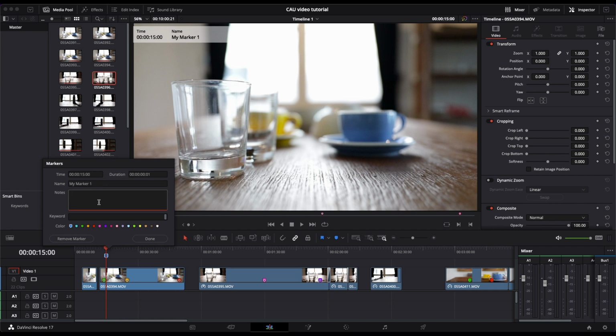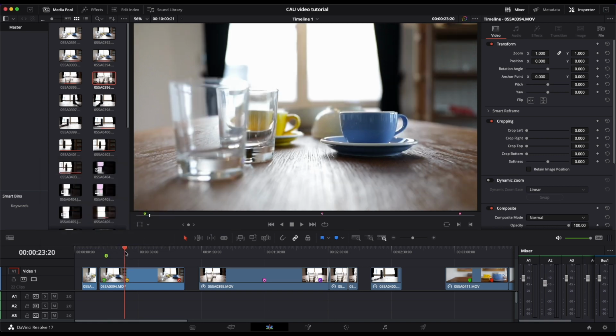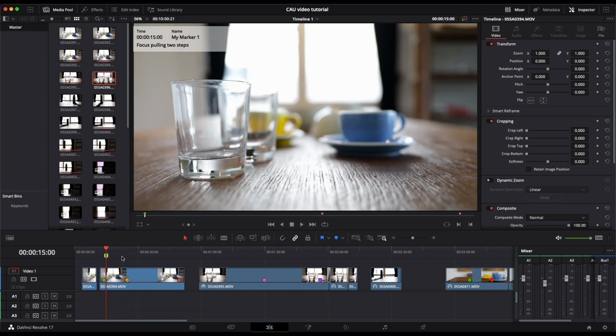And here you write focus pulling 2 steps, what I'm doing now. And maybe I want to have a color. I'll choose this light green. So if we look here, that's that marker. And if you put the cursor on it, you see the name of it, my marker, focus pulling 2 steps. If you right click on your mouse with your playhead over here, you can go to previous marker or go to next marker. This can help when you start to edit very complex scenes. But I'm just going to click on it and delete it, we don't need it.